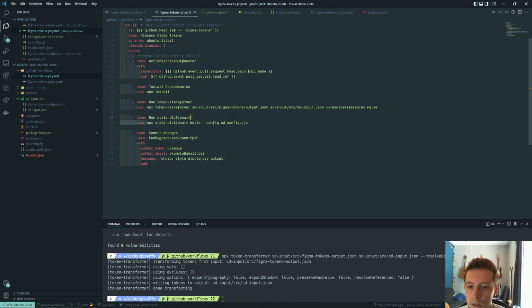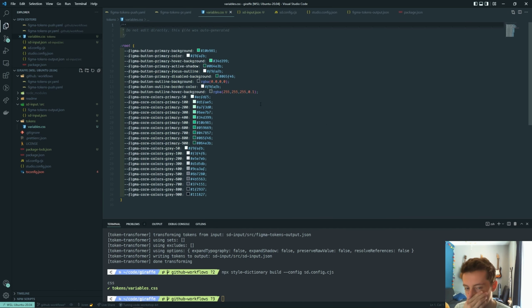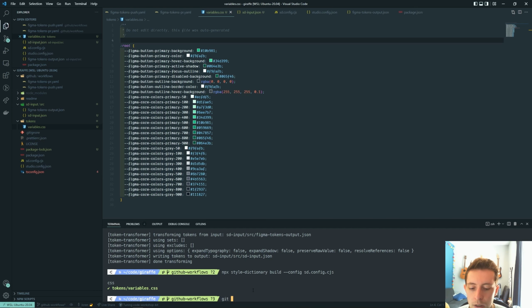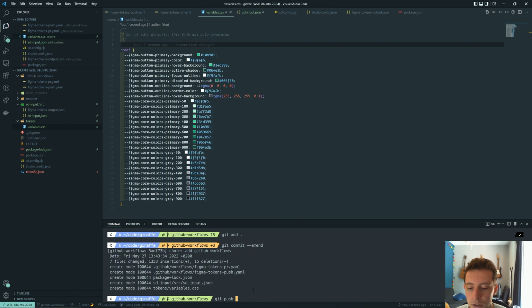So let's try that. So we can run this and see if it works. Then we can see it created the file. So we can see here we have a tokens folder and we have a variables.css. So we can see that our core tokens work and that we have our button tokens, at least all the colors that we need. So this looks good. We can see our file header is also working over here. So that's all looking great. So what we can do now is add this to the previous commit. And we'll just push this.